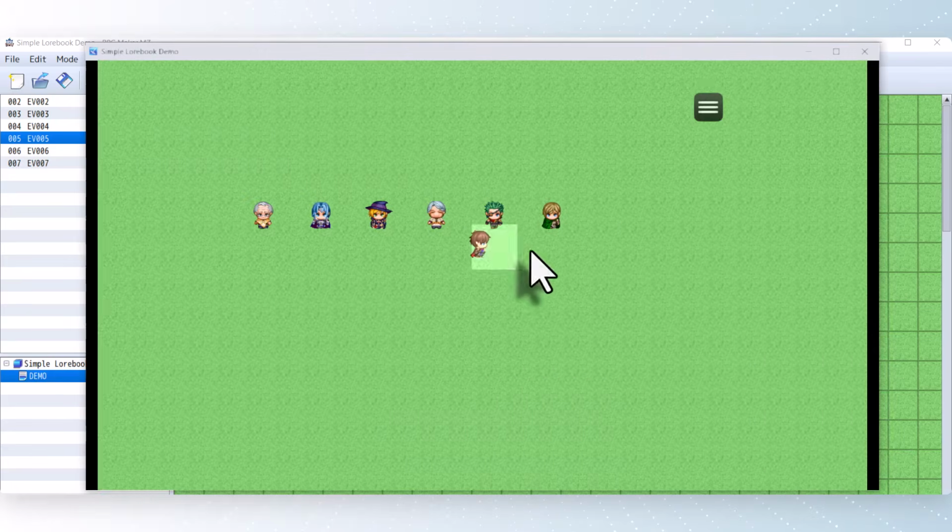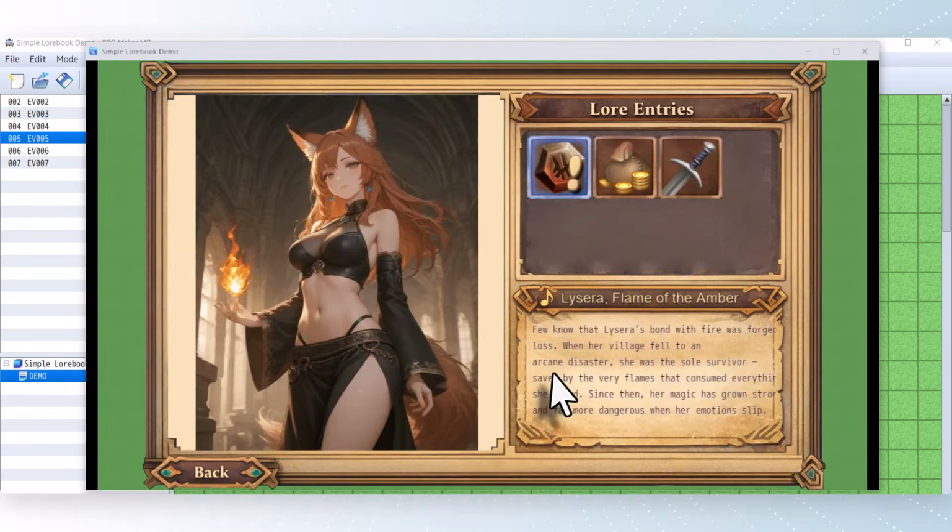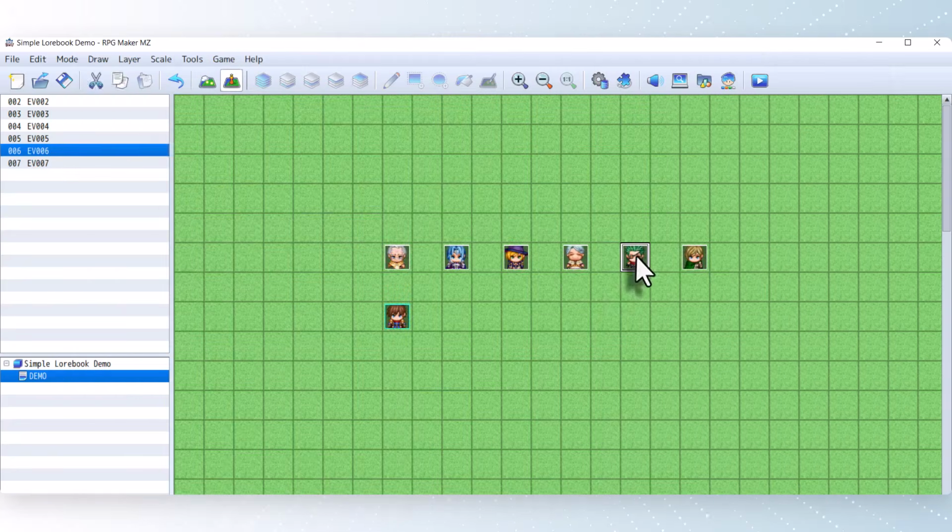Next, let's see how we can change the way a lore entry looks without touching the text. We'll swap out the illustration and the cover image. The entry itself stays the same, but this shows how you can make entries evolve visually as the story or the player's progress changes.